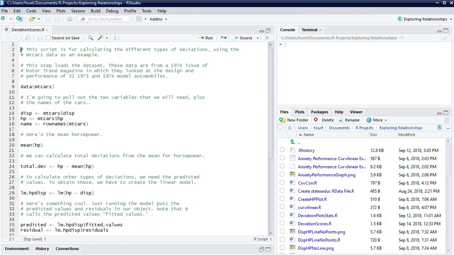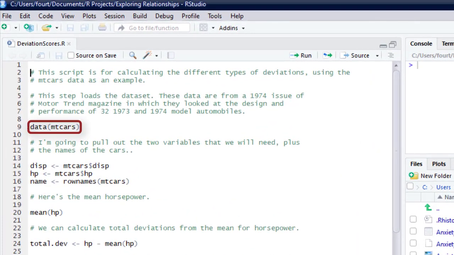I am going to use the mtcars dataset. I begin by loading these data. The dataset contains many variables, and I just want to focus on horsepower and engine displacement. So I'm going to pull these two variables out of the dataset.